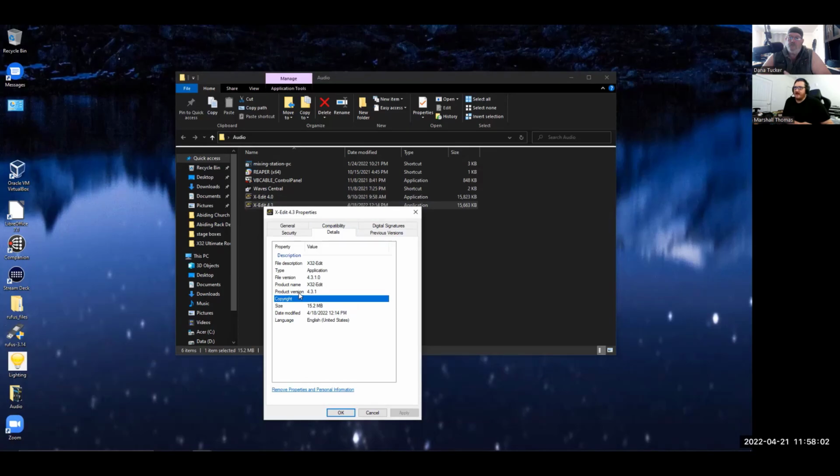Now you can easily and quickly define your X-Edit version, because if you've changed it or relabeled it or anything, it's not going to tell you what version it is anymore. This is how you guys can tell quickly if your X-Edit is up to date or not.